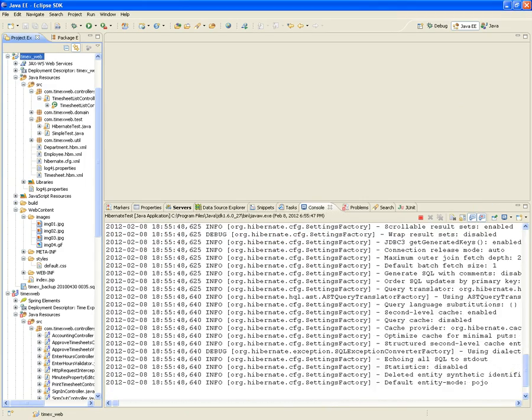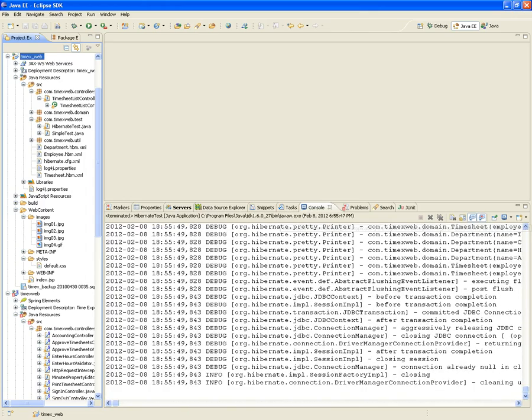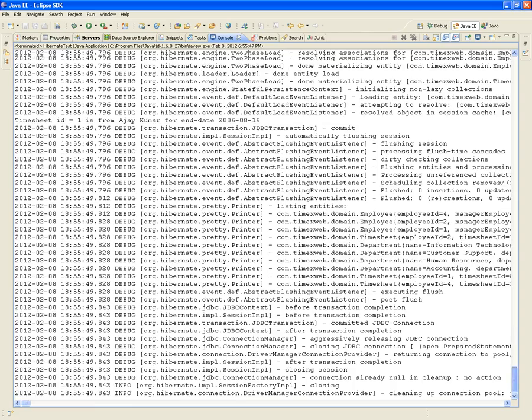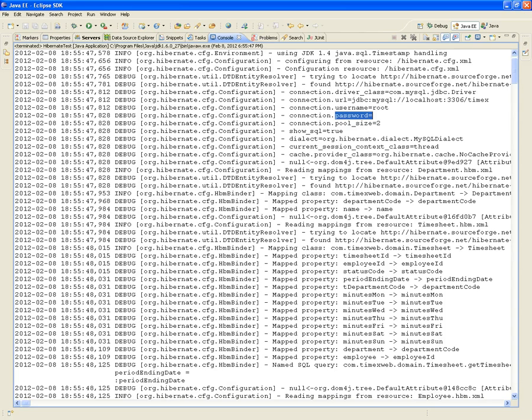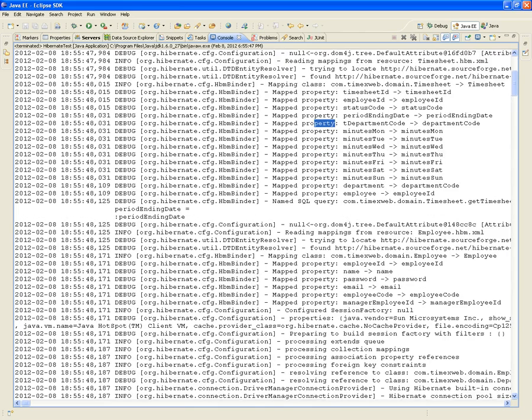Look at this. Look at all the stuff that got logged. Hibernate 3.1, hibernate.properties not found. Using CGLIB reflection optimizer. Using JDK 1.4 handling. Configuring from resource hibernate.cfg.xml. Look at this. Connection driver, I got your connection driver. Connection URL, I got that. The username, I got that. Password, no password, I got that. Show SQL, yeah, true. Then it goes through all the mappings. Look at this. Mapping department. Mapping properties, timesheet ID, and all that stuff. This is all the logs from the Hibernate framework. Yes, that was the framework that was asking for logging.